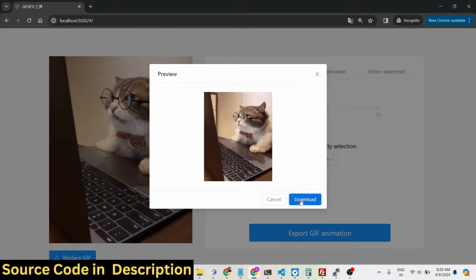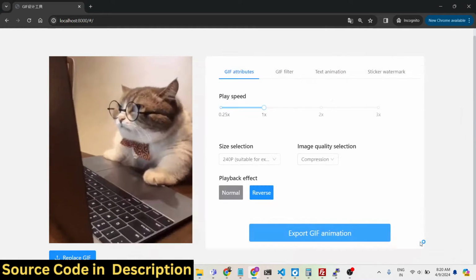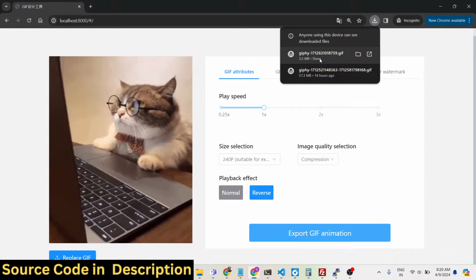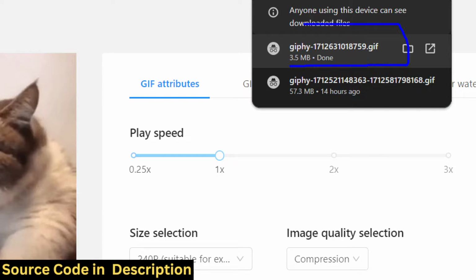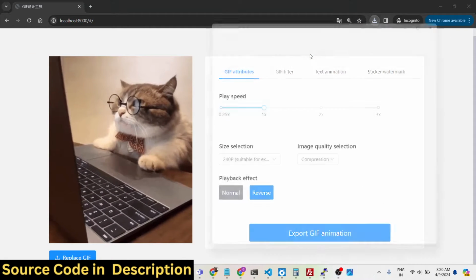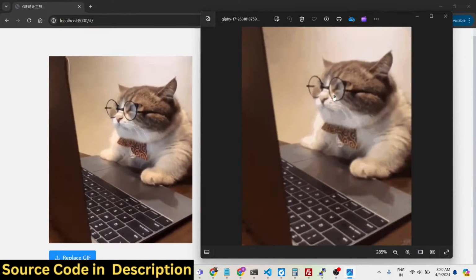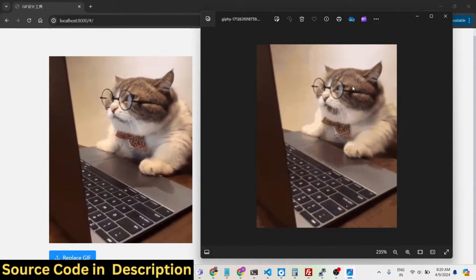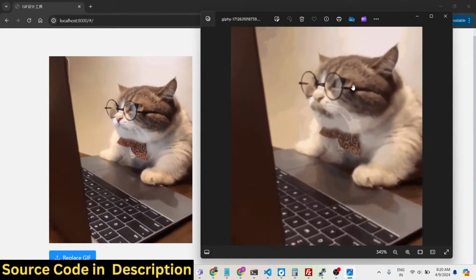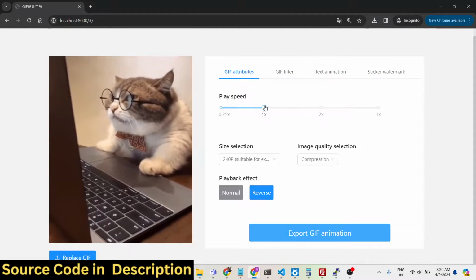Once it is completed, it will now export this. You can simply download this, and it will download to a particular location, so I can save this. So you can see it has been reduced to 3.5 megabytes. The original size was 8 megabytes. So you can play this now. You can see the GIF animation is slightly compressed, and the size has been reduced, and it is playing in the reverse direction. So in this way, guys, you can edit your GIF files very easily.